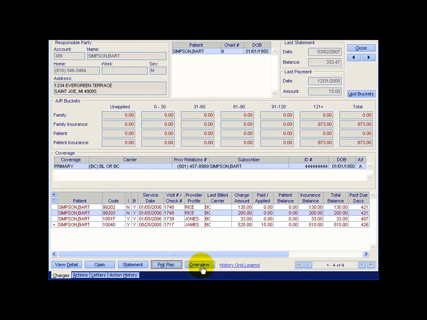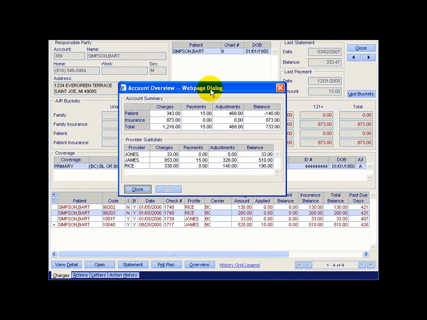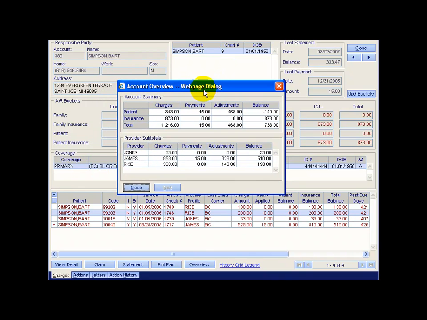We also have our overview button, which again you get on your transaction entry screen. This is a nifty little area where you can come in here and view their account summary. So this is broken out by patient, insurance, and total. You can see their charges, their payments, adjustments, and balance. And then it's also broken out by provider, so you can identify which one is associated to which provider and how much is out there. We cannot print it at this level, so we'll go ahead and close that.